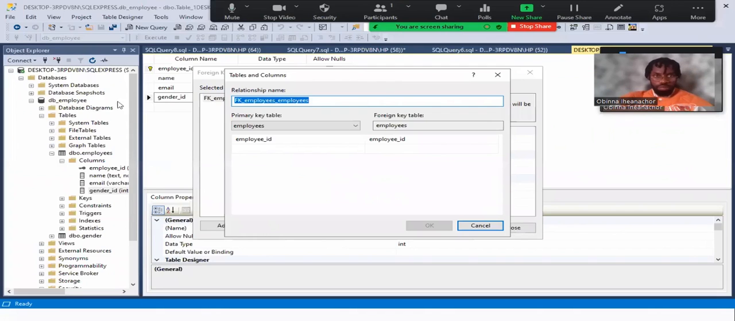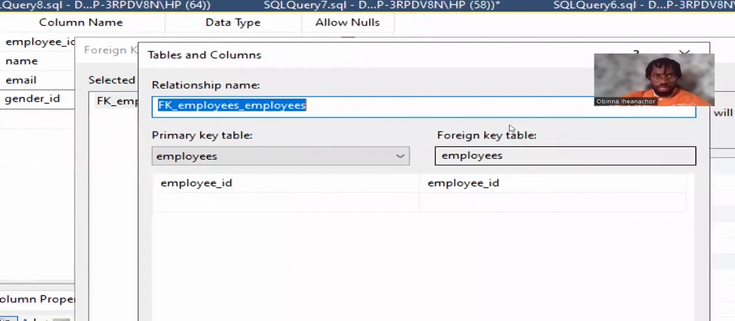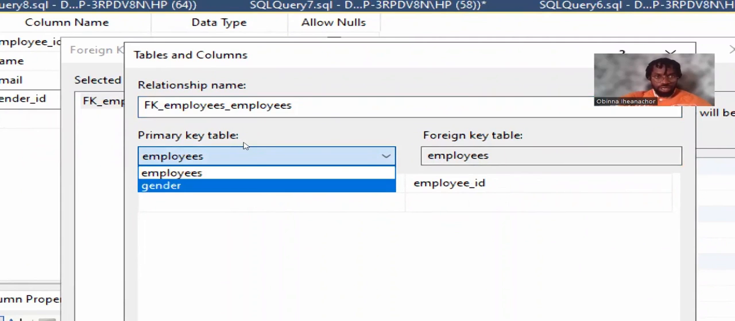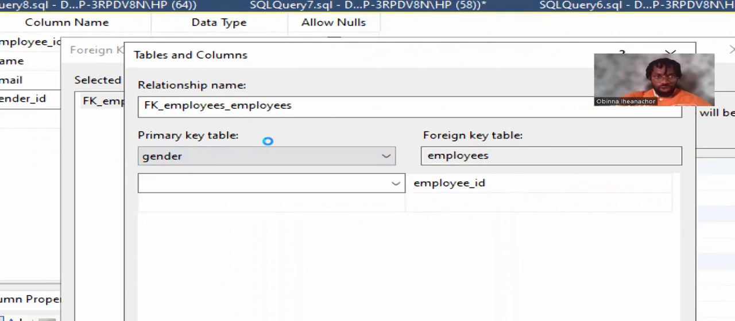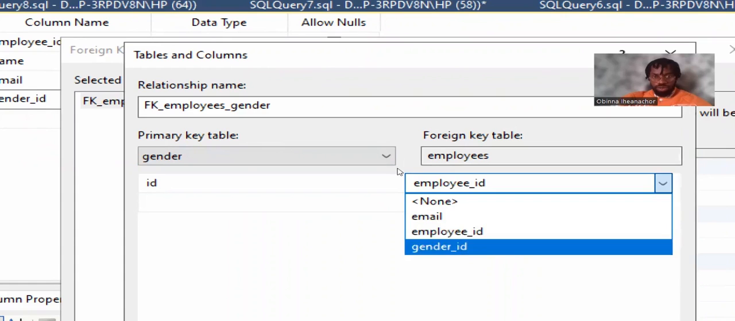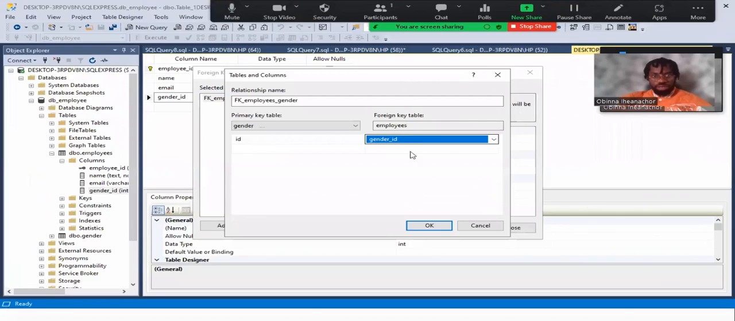So it opens up this tab, right? You have table and columns, etc. So here, what's our primary key table? That's gender, so I'll choose gender here. And for the column, I'll choose gender ID. My foreign key table is employees. The foreign key column is what? Gender ID here also. So gender ID to gender ID. Once you have this right, you can hit OK.